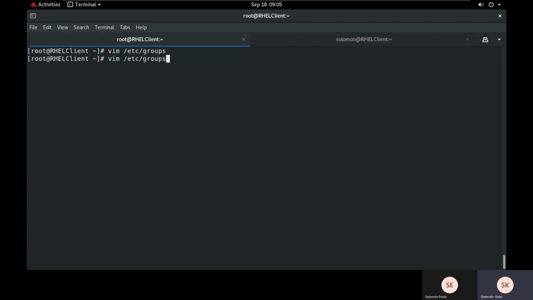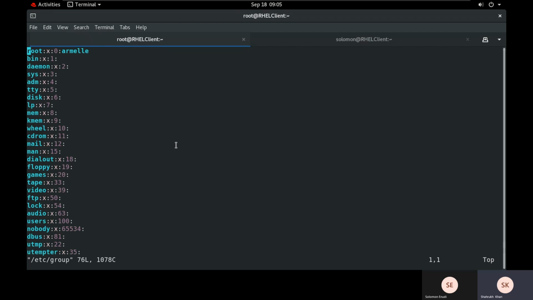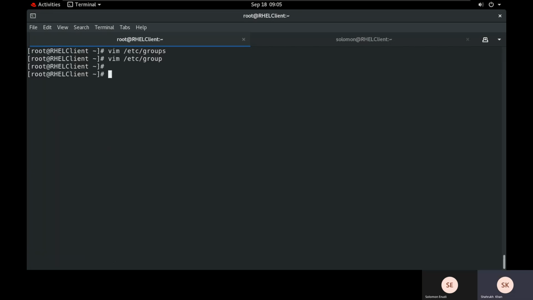Sorry, in the etc group file, a group is available that is wheel. So if you add a user in the wheel group, he will get sudo permission by default, because in the sudoers file, an entry for the wheel group has already been assigned. Let me show you.